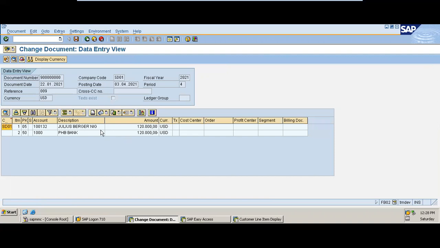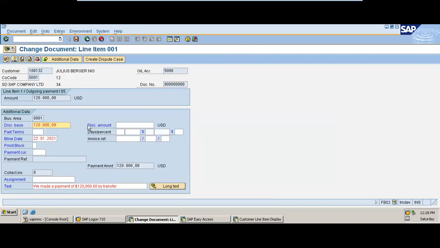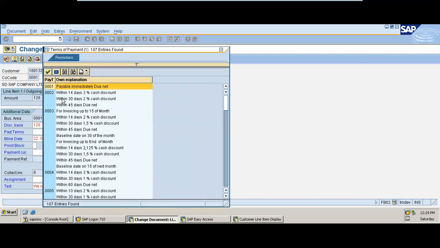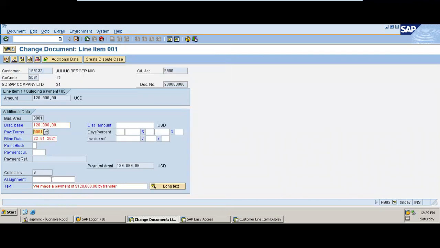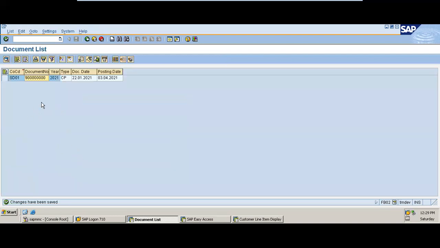I want to make probably changes to the, let's see, double click on the line so that you can open it up. You can use the discount base. You can put payment terms. Let's say I omitted payment terms. So go to the drop down and put the payment terms, pay immediately. I omitted my payment terms, I need to do that. So click on save. Payment date change, confirm that it's been changed. Say okay, so that's been saved.